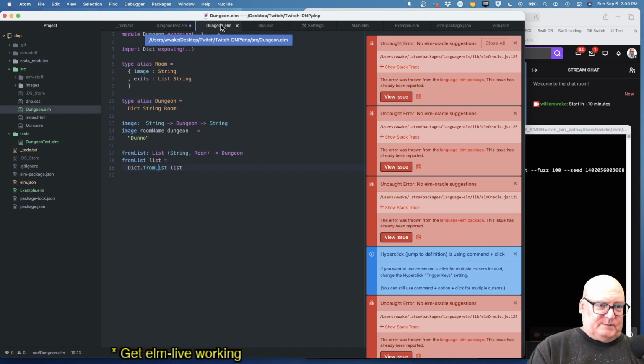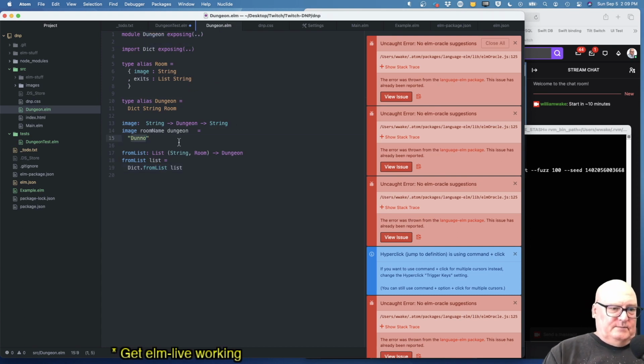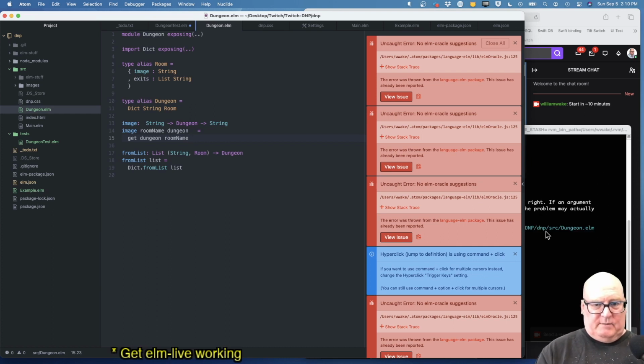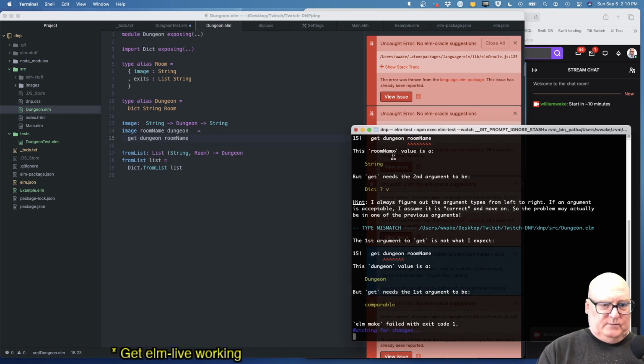Dungeon, we probably exposed too much. All right. So what I want to do is, I gotta put the function first. Get dungeon. Get dungeon room name. All right, that gives me a maybe. I'm going to get a complaint about maybe string. Okay, the room name value is a string, but get needs the second argument to be a dictionary.